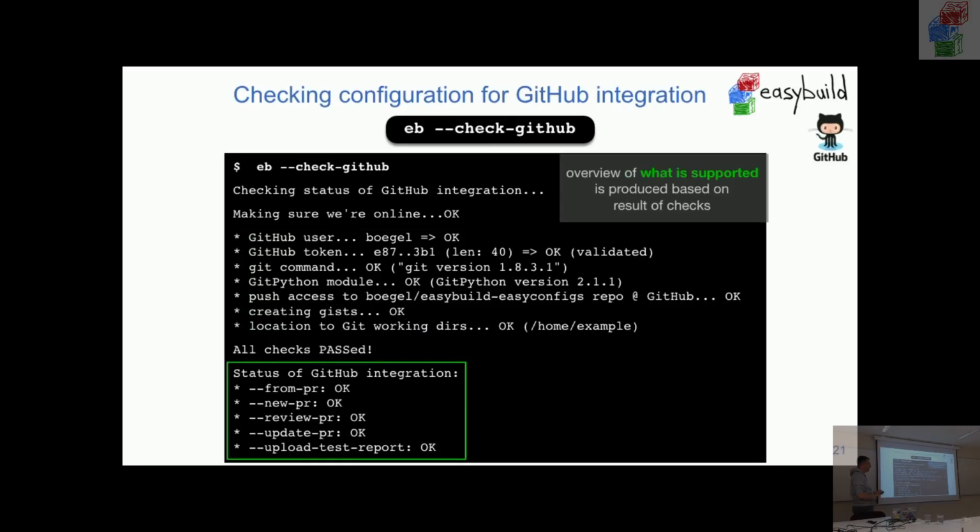So from PR you can basically always use. You don't need to use a GitHub token for that. It will just pull it from GitHub. And as long as you don't do like 20 of these in an hour, you'll be fine. But at some point, GitHub will start complaining that you're doing things too frequently. If you have a GitHub token, that will not happen. For new PR and update PR, you need push rights to your repository, so then you really need a token. There's no other way.